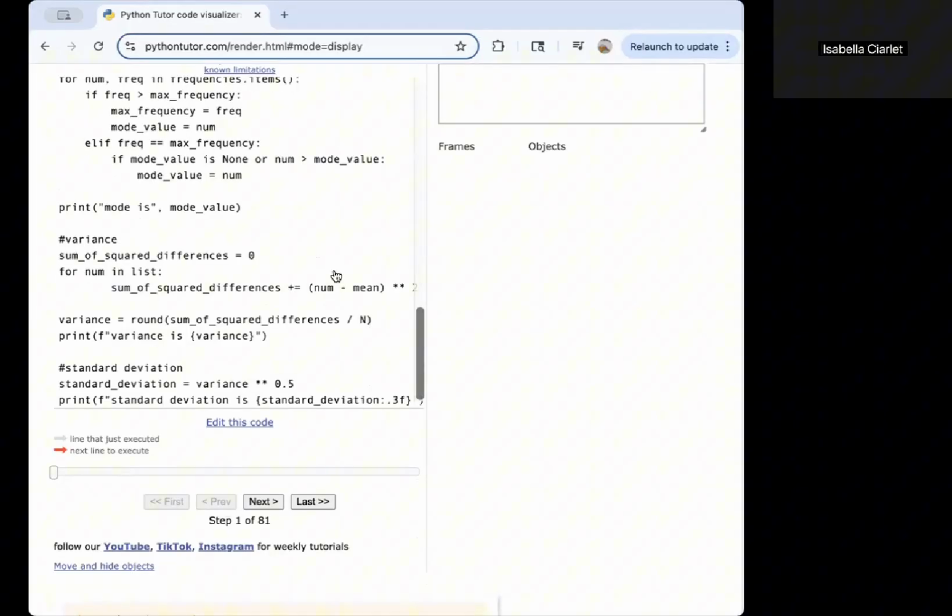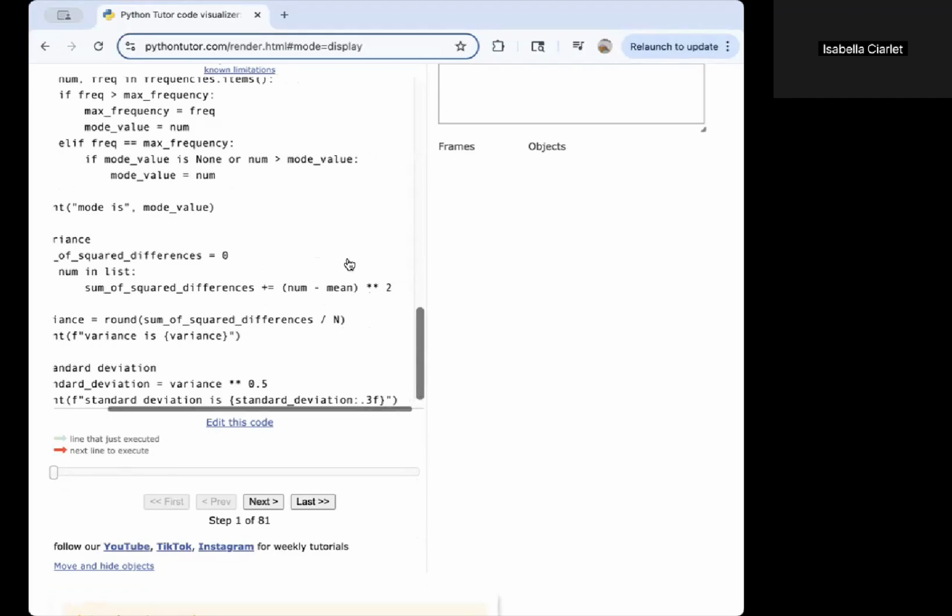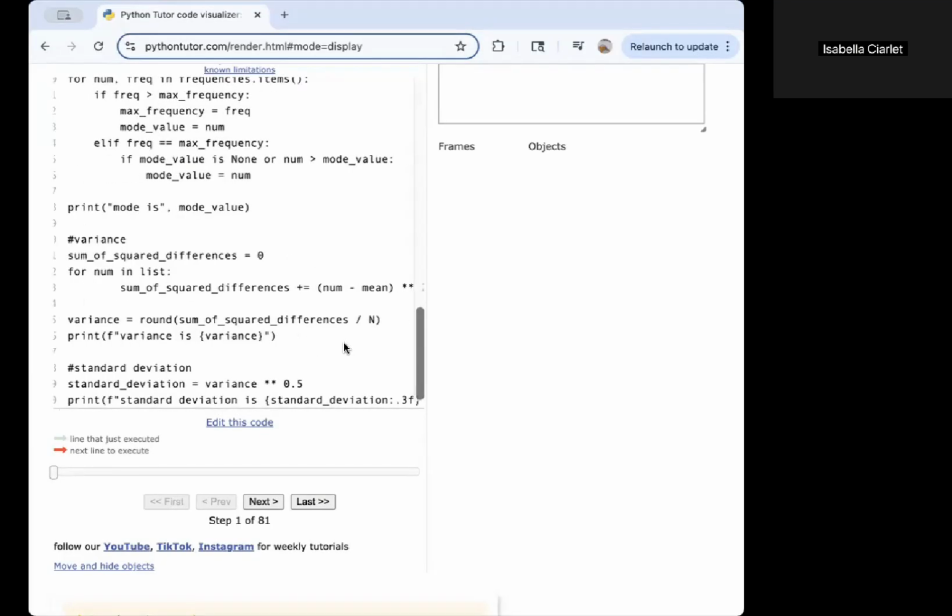Okay, and then next we find the variance. First we have the sum of the squared differences set to 0, and then for the numbers in the list, that variable plus equals the number minus the mean, raised to the second power. And the variance would equal that sum of squared differences divided by n. I used the round function instead of importing math and using the math ceiling function, to make sure that it's a whole number and rounded up. And then we print that statement.